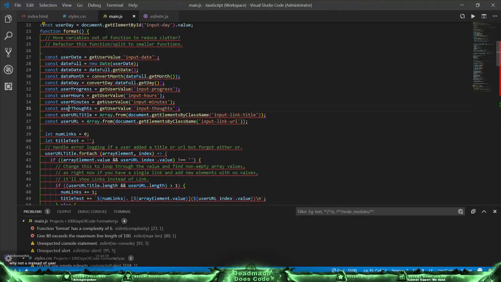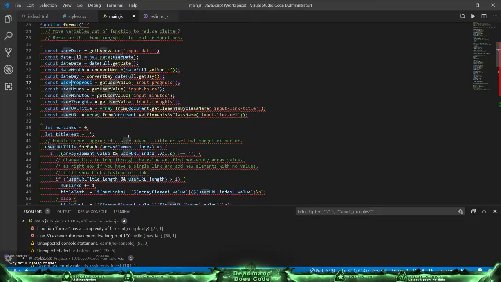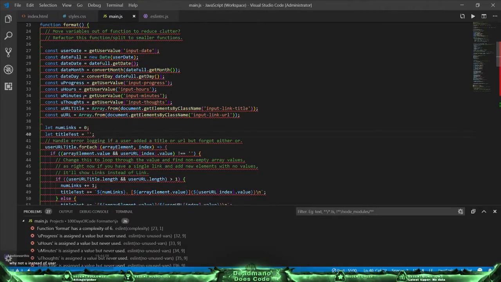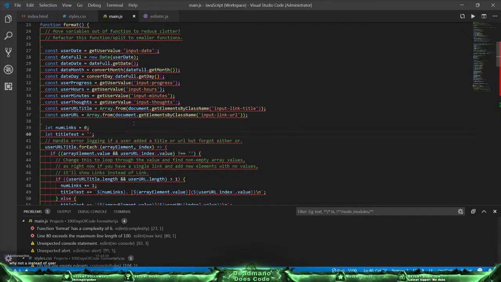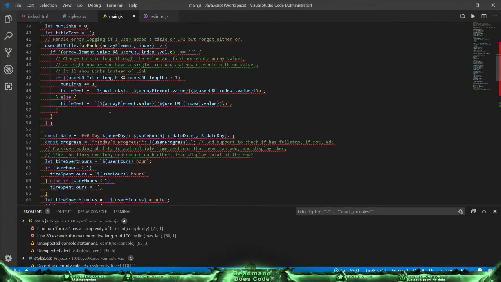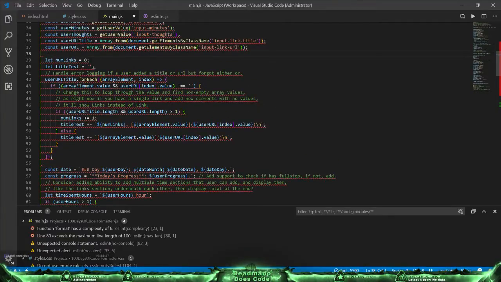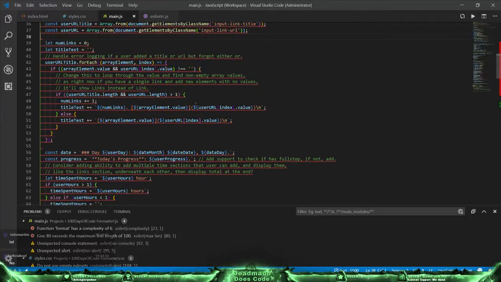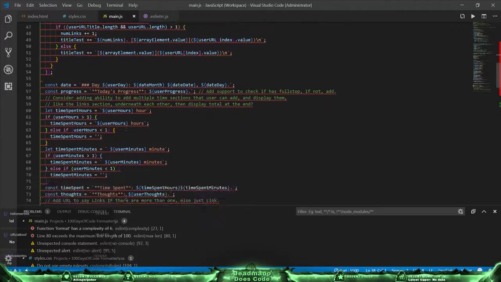Well, we know that you is user, you progress, you hours, you minutes. 3 characters saved, even though we do have auto completion. Is it worth it? Let's see what other optimizations we can make. No, it's not worth it apparently. Okay.